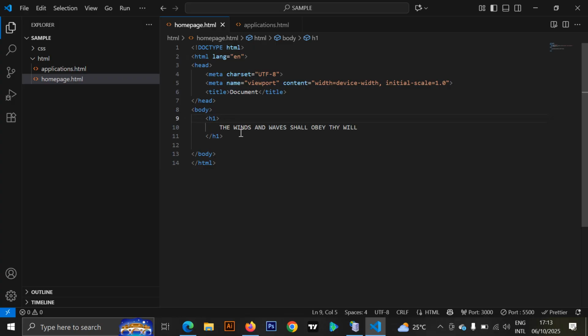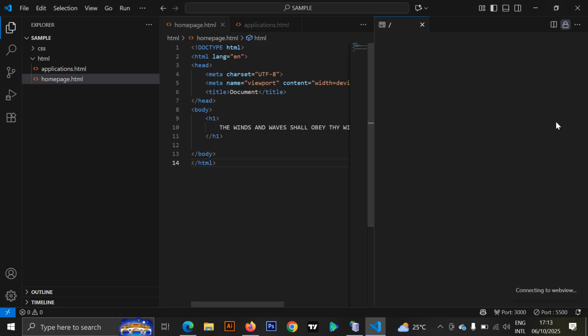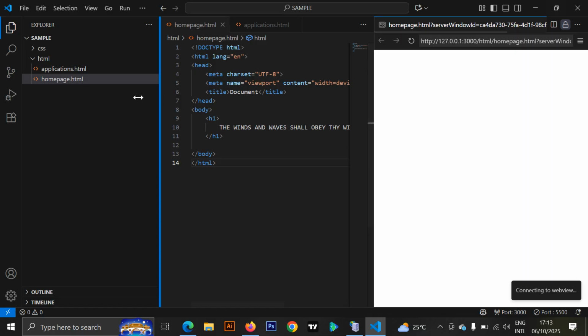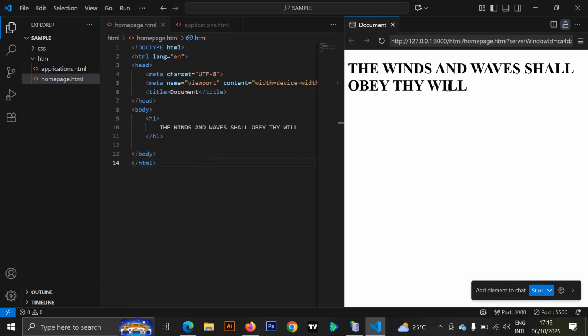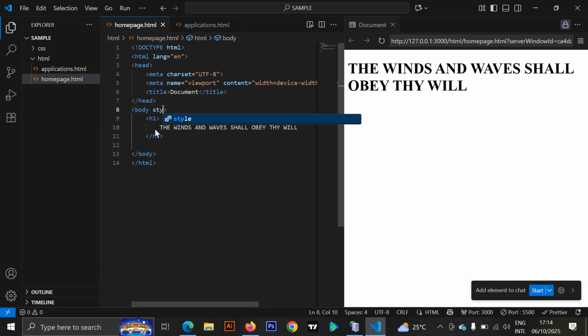So now I want to style the body. This paragraph I've written in the body, as you can see here in the preview. So I want to style it. I want to change its color, maybe, or the background color. So I come here in body, leave a space, that will be style equals, it will open quotations automatically.